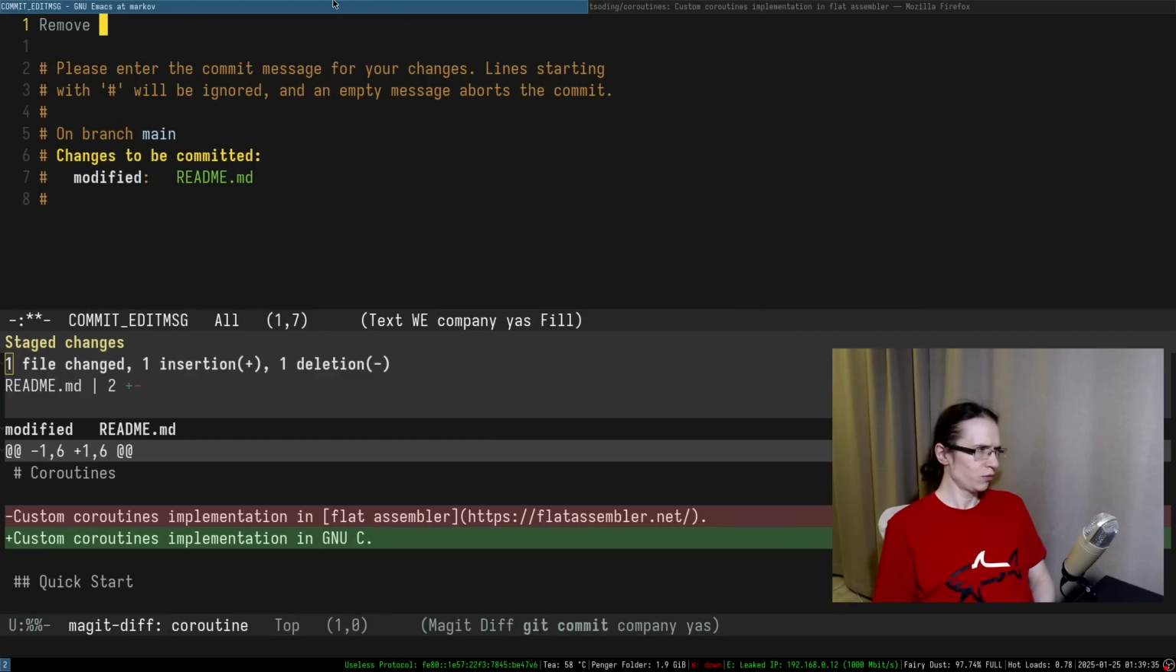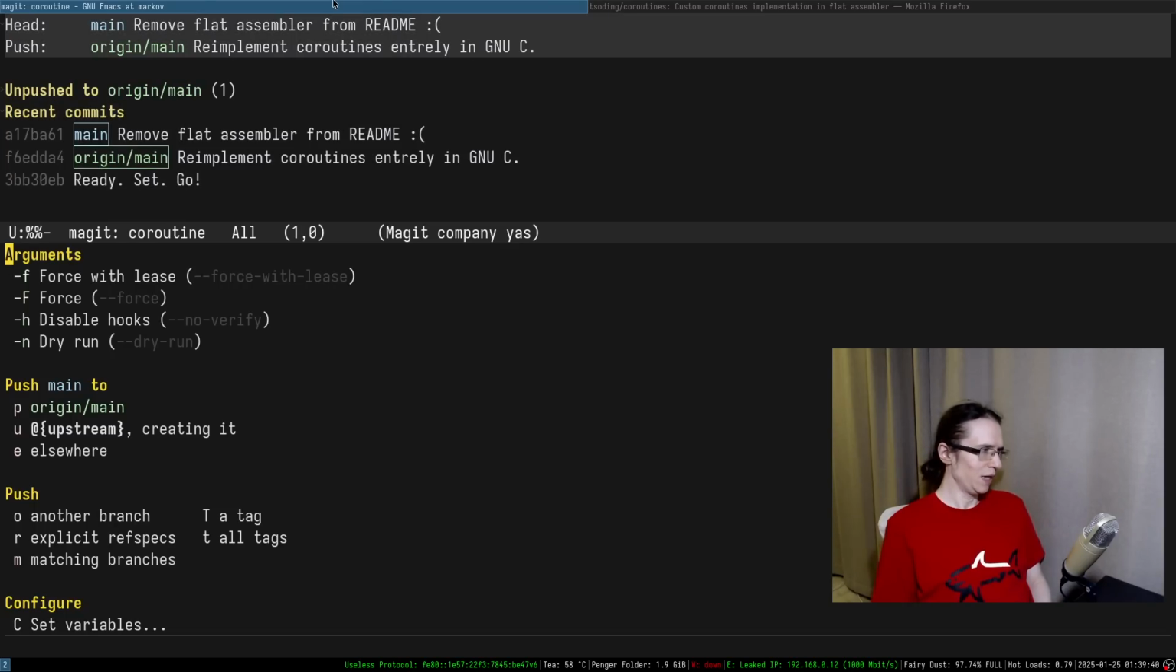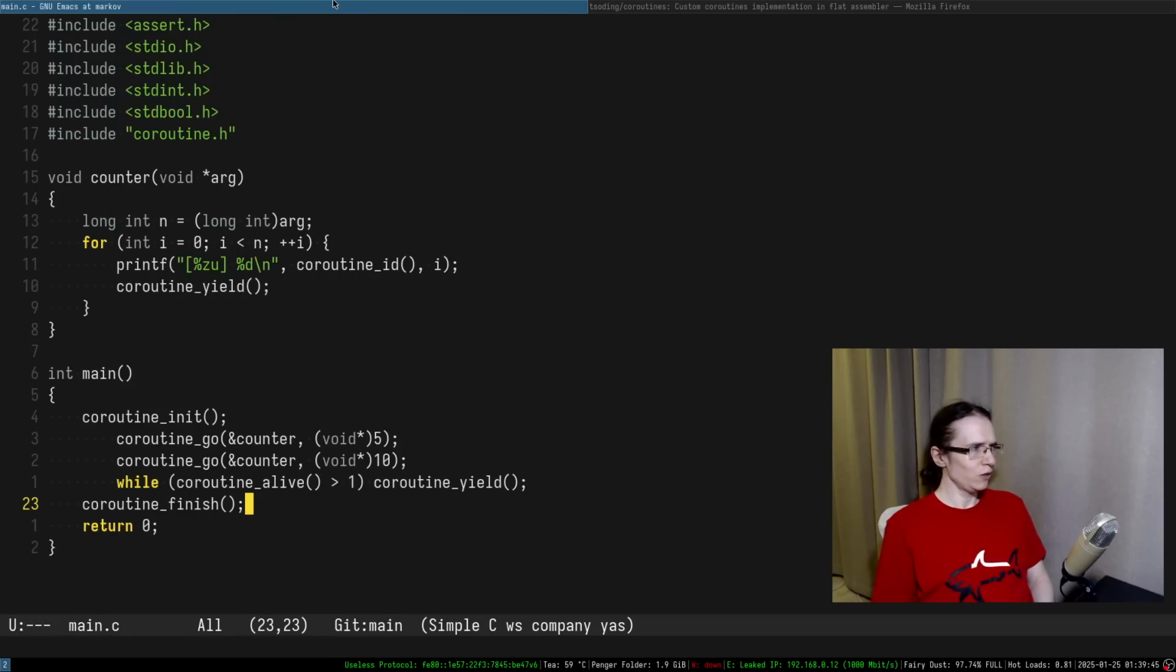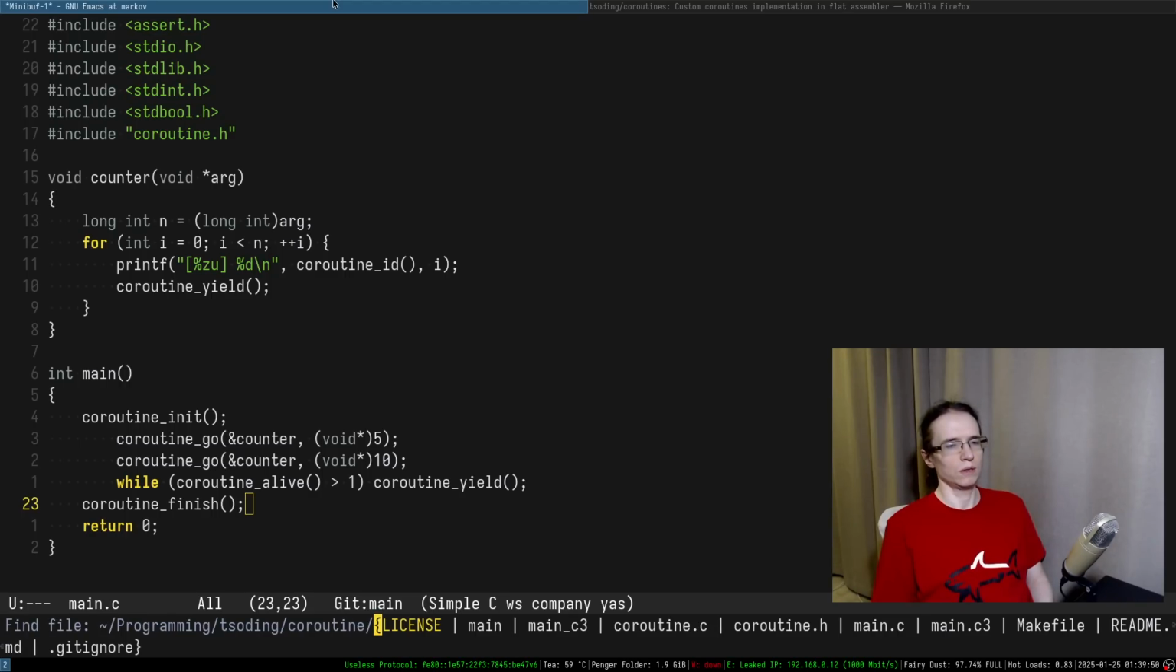So, remove flat assembler from README. It's kind of sad, but it is what it is. I really like flat assembler, but if we can do it like that, it removes the amount of moving parts in the implementation, because you only need one compiler now. Even though I don't like GNU assembler, I think it increases the simplicity.